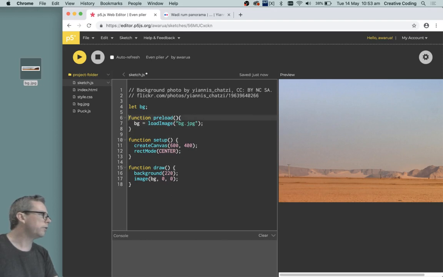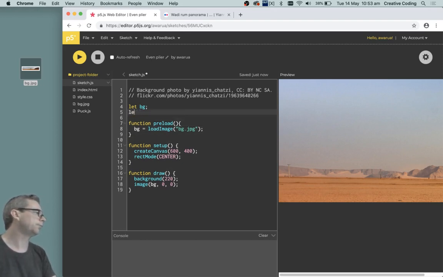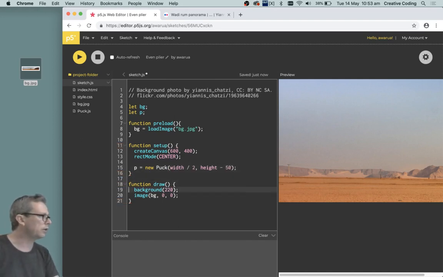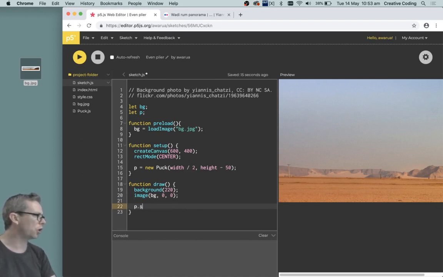And I'm going to create a new variable for the puck. Let p, actually I'll just declare it there and then I'll initialize it in the setup. So p equals new Puck. And I'll put it halfway across the screen but down near the bottom. So a new Puck at width over 2 and then height minus 50. Just guessing these numbers, but that should probably work. And then I'll draw that new puck to the screen, so p.show().